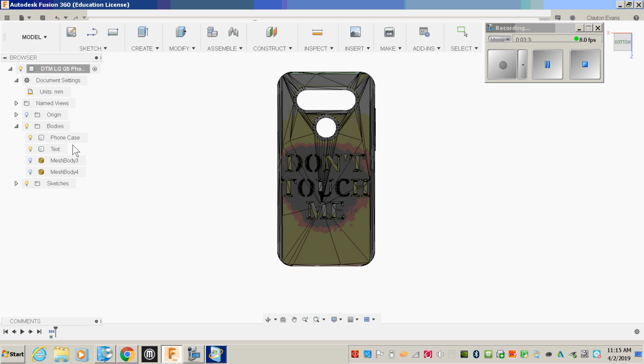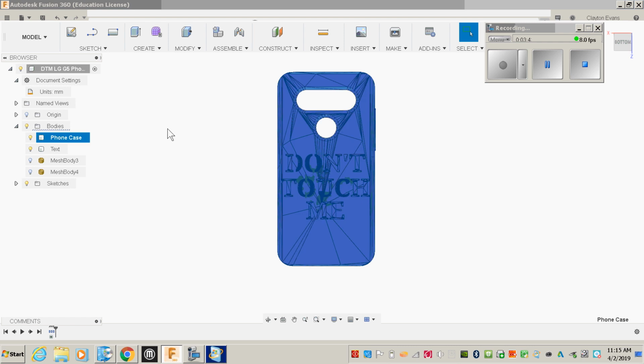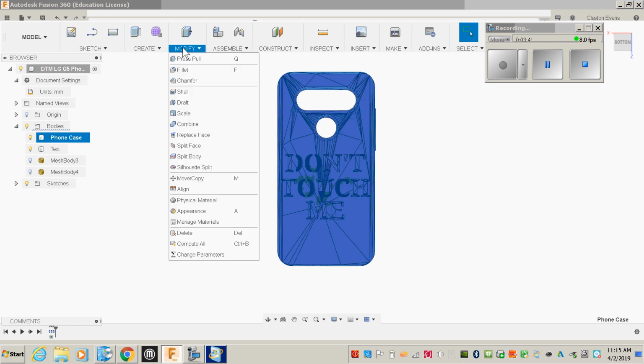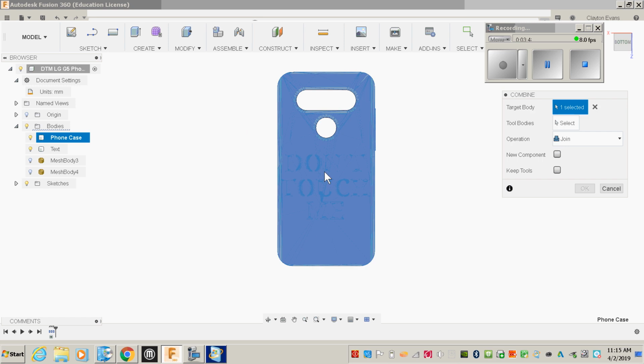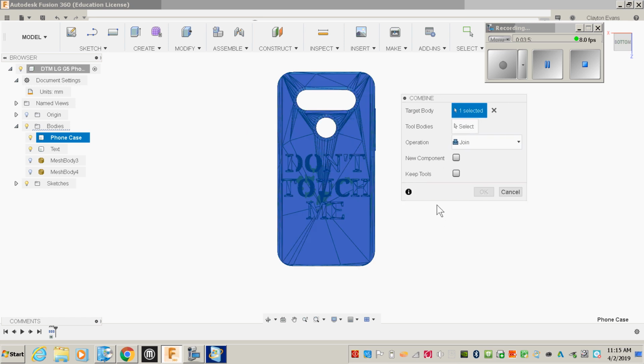Okay, now that I'm ready to capture design history, I'm going to select my phone case. I want to modify this, and I'm going to combine it with the text. Okay, when I press that combine function, I have a few things that pop up. First is the target body. So that's what I want to combine. So my target body is the phone case. So let's say I don't have anything selected here. In order to select it, I can just click on the phone case just like that, and it automatically selects all of it.